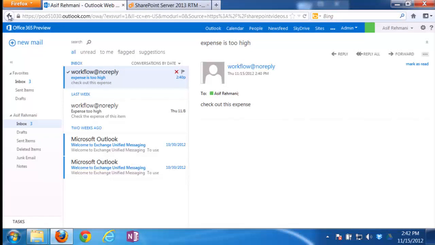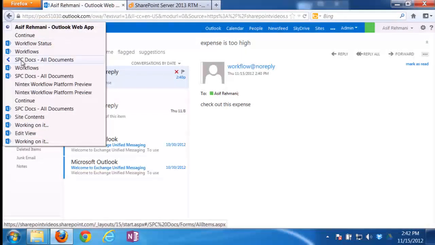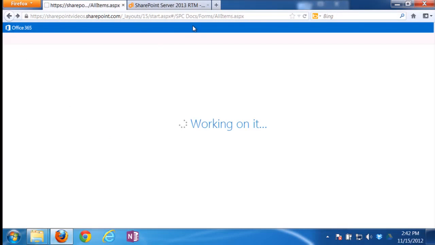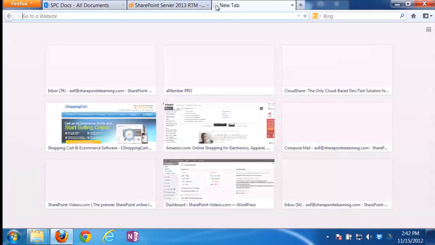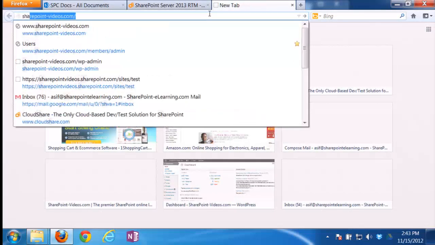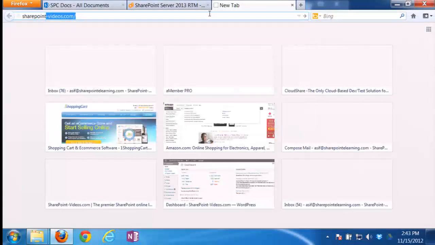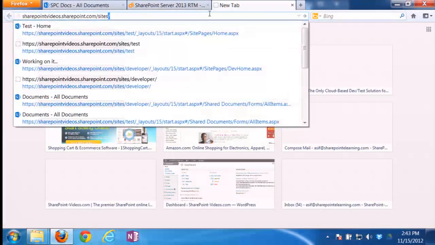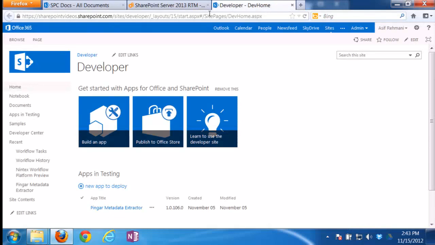So, let me go back over here to my site. And actually, in this case, I think I have a different site altogether. Or actually in the same site, but a different tenant. Let me find it. SharePoint videos, SharePoint.com/site/developer. Let's see if this one is it. So I actually manually uploaded this app specifically because I wanted to get the latest and greatest.